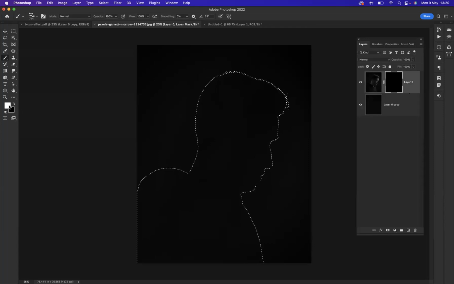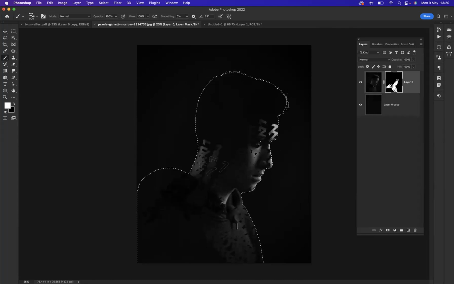I need to be using the color white as my foreground color because we want to be bringing the image back. And then now what you can start to do is start to paint over the areas that you'd like to bring back. And as you can see, be very light with the brush. You can create that effect. I'm going to deselect by pressing Command D on Mac or Control D on Windows.